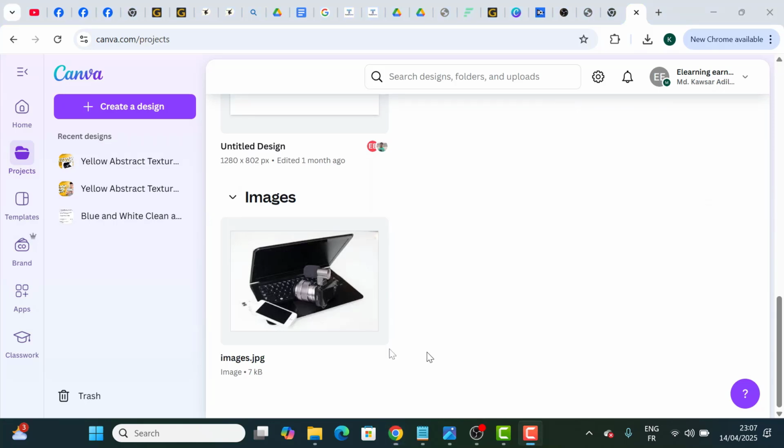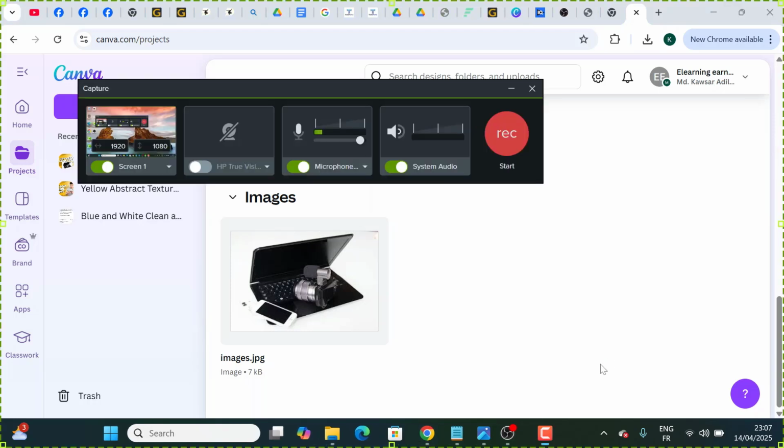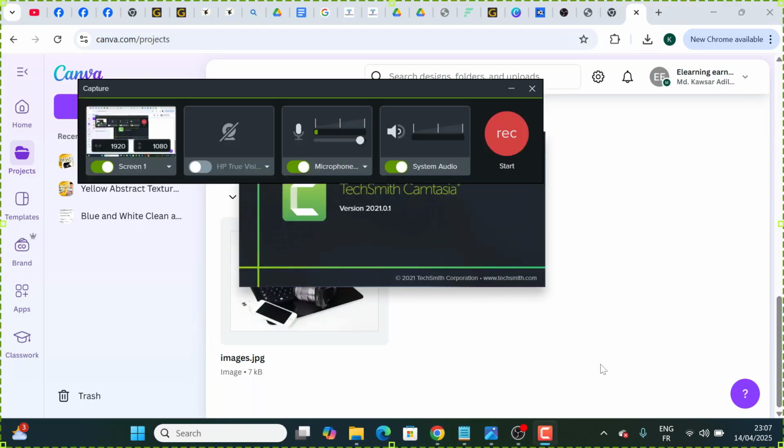If you want to stop your recording, you can click stop, or if you want to pause it, you can click pause here. So I'll stop the recording right now. Click the stop button. Then the screen recording video will automatically open in the Camtasia software.